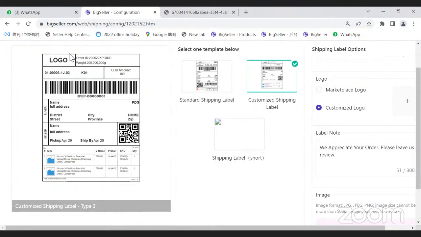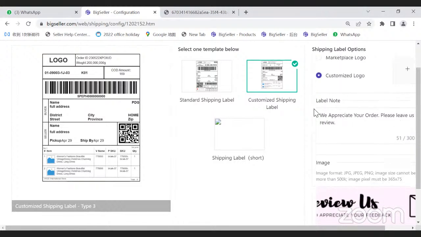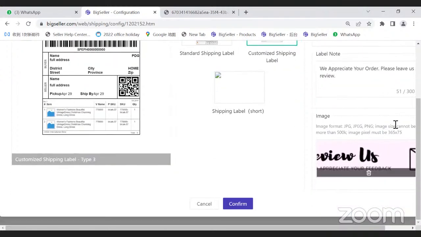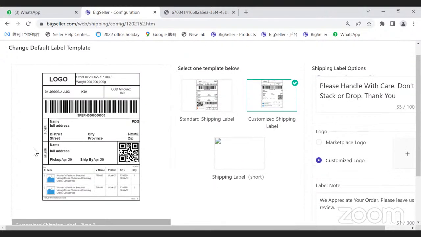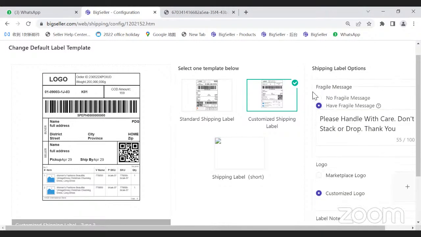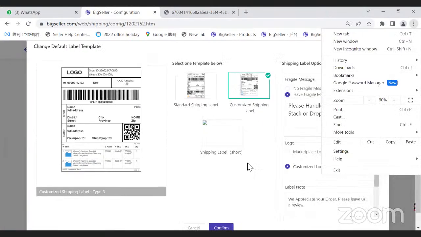And also for the logo, normally it will display the Shopee logo, the marketplace logo, and here you can customize your own shop logo. And you can add some label note as well. The note will be added in the bottom place. And also you can add some image, especially when you have a promotion in your shop, maybe you have some poster or slogan, you can add it here, and then the image will be displayed in the middle of the shipping label to show your shop style. Okay, here is the way to customize the shipping label. After the setting, remember to click confirm.